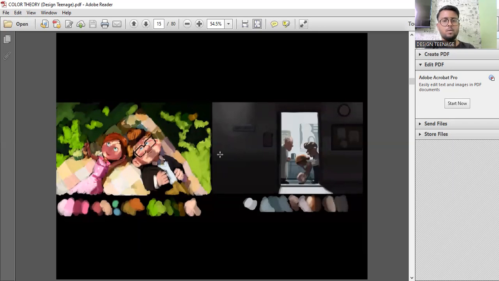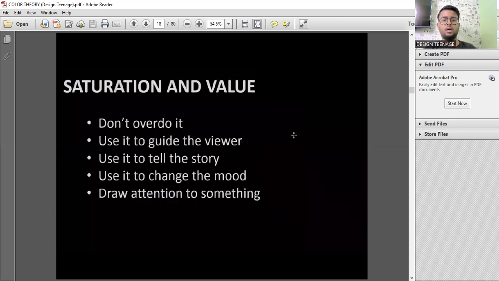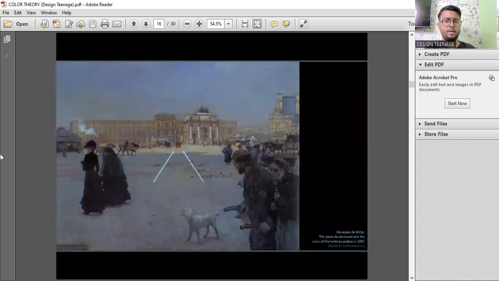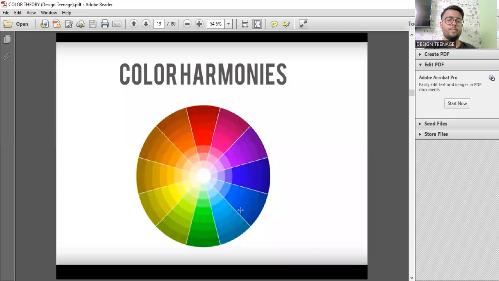Yes, sir. One is happier, one looks sad. So you can identify the different kinds of moods over here. Okay. Drawing attention to something is what we have seen in this composition. That attention can be drawn with the help of color or saturation and value. Okay, any doubts till now? Sneha, Karthik?